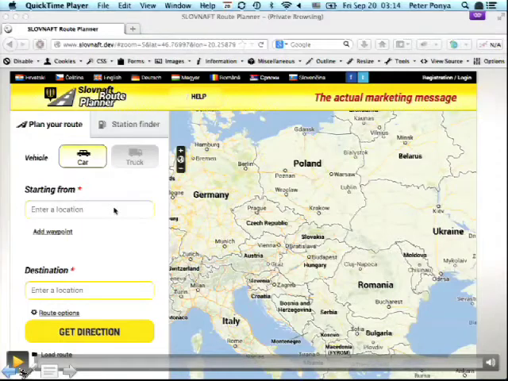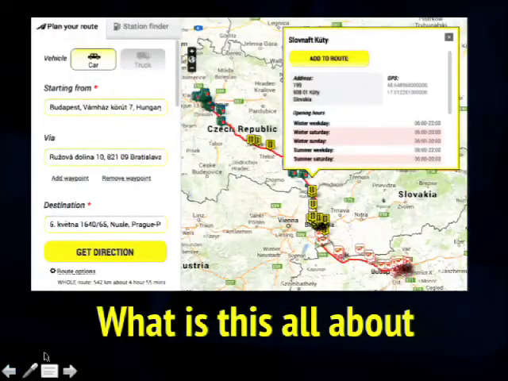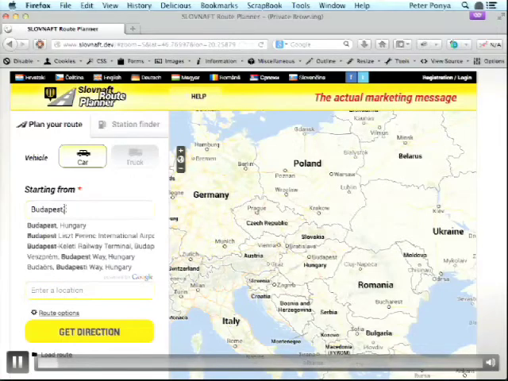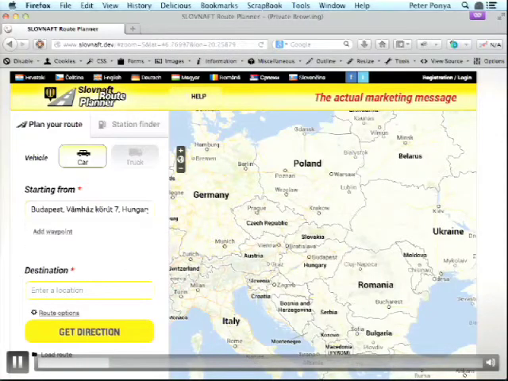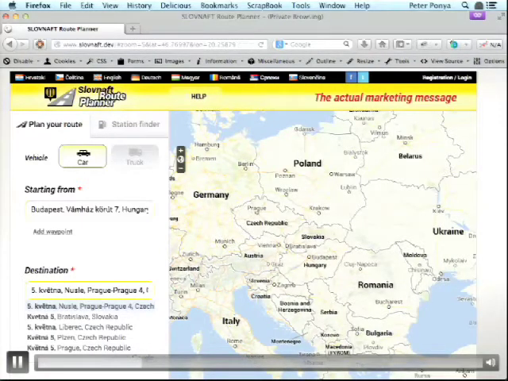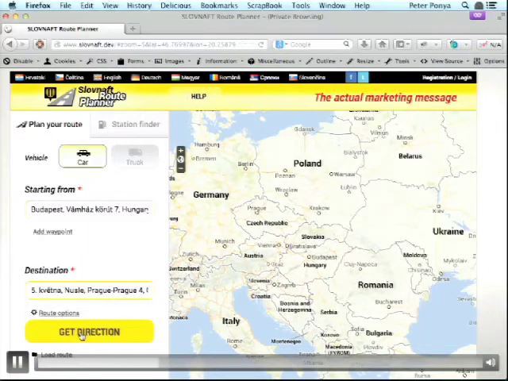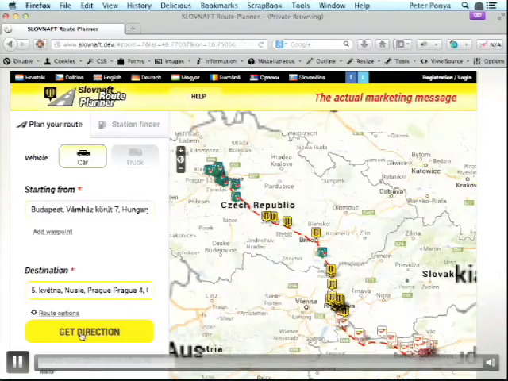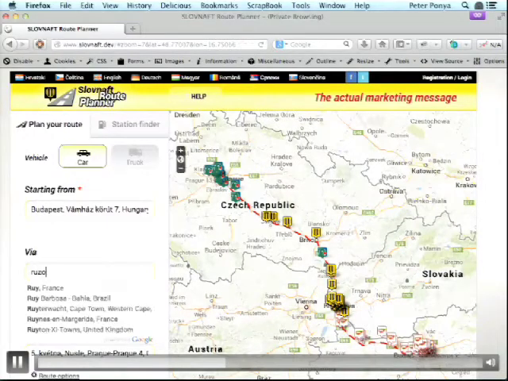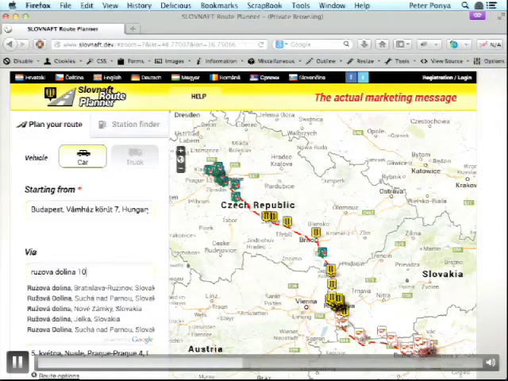Okay, but see it in action. Okay, let's type in our starting point. Actually, this is our office in Budapest. The destination will be this Congress Center in Prague. Okay, we got the planned route here. And you can see the different icons of the different brands of this oil company along the route. I had to pick up my colleague Konrad too in our office in Bratislava. So let's add the waypoint.